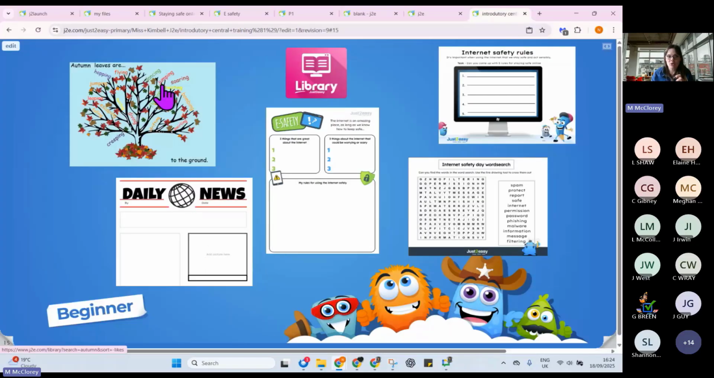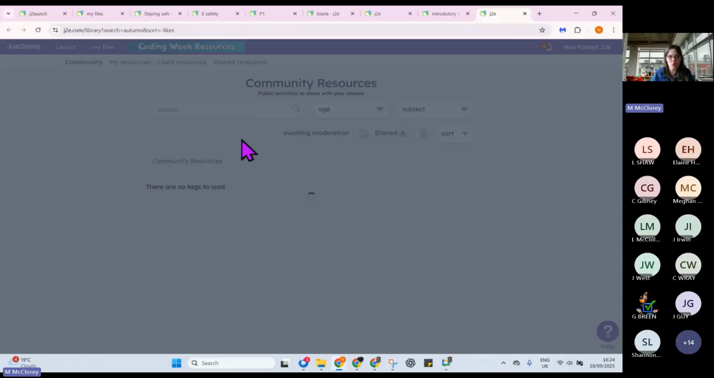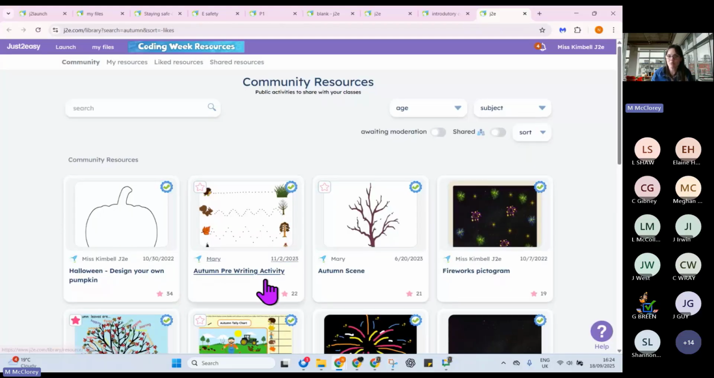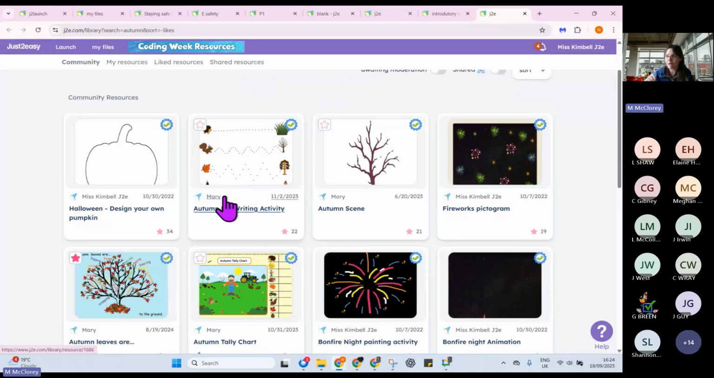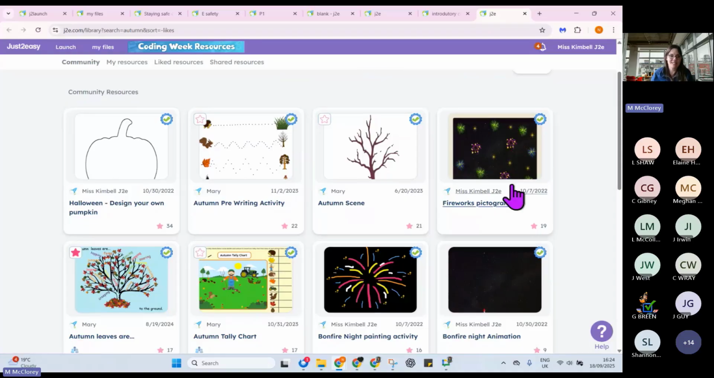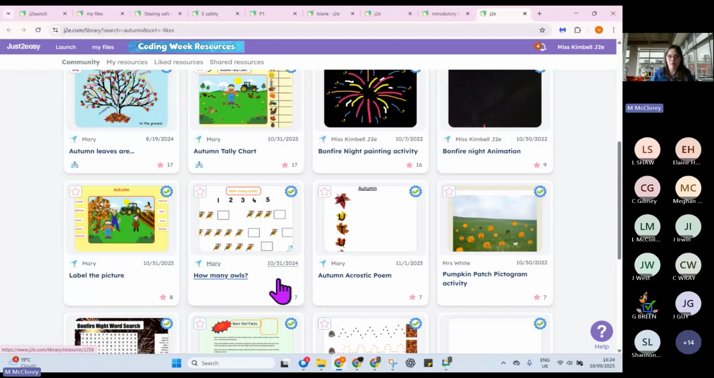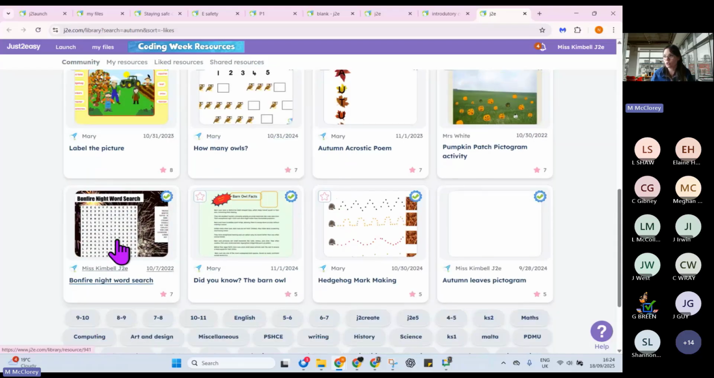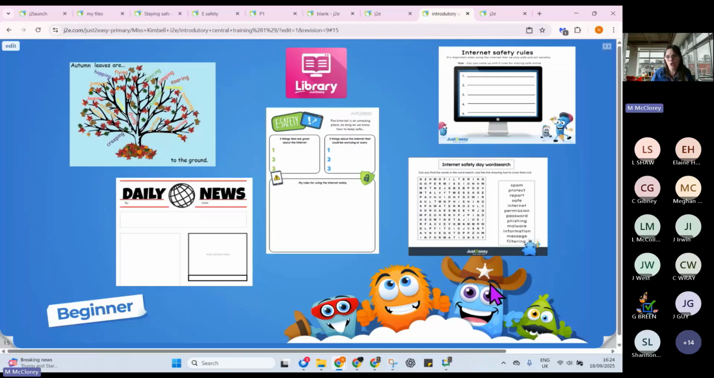I just gave you an overview of things that I thought might be useful for this particular term. There's lots and lots of writing frames in there. We've got some nice autumn activities, like a verbs autumn activity using JIT Paint. In fact, there are lots of autumn activities. Halloween's coming up. There's some autumn pre-writing activity, so great for mouse skills or getting the kids to use styluses on iPads. Fireworks activities, autumn tally charts, how many owls, word searches. There's all sorts of activities on there. So please have a look when you get a chance.